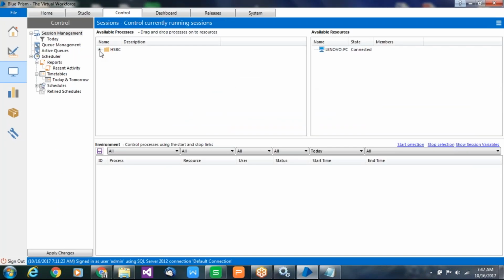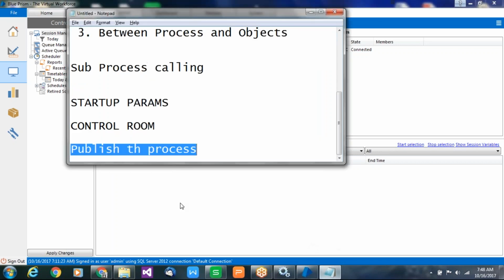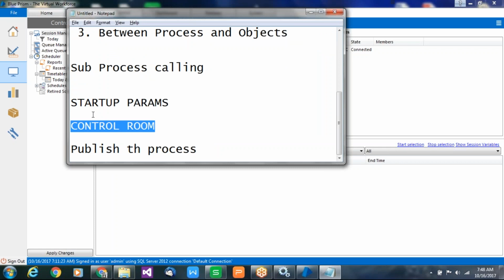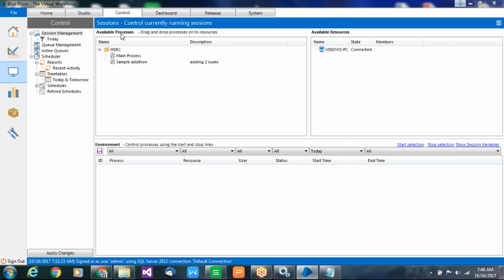Come to here, expand this one. Sample edition, this has been published. The publishing is very easy in Blue Prism. You have to understand the same. Now you understand the relation, right? Once you publish any process, it will go under control room. All the processes will be visible under control room. The area name is called available process.